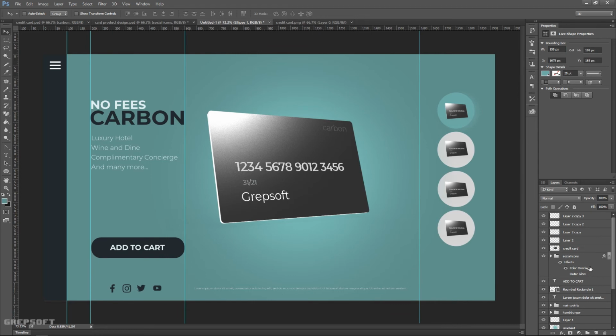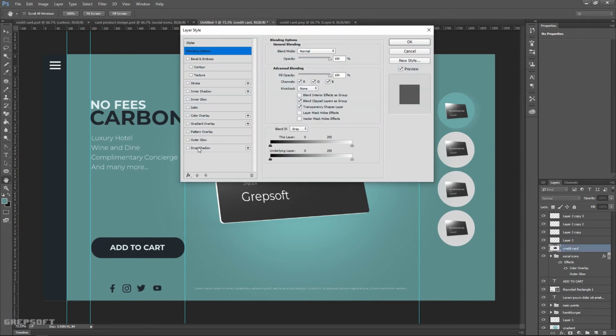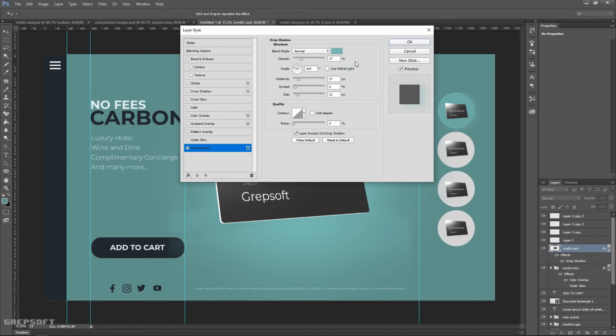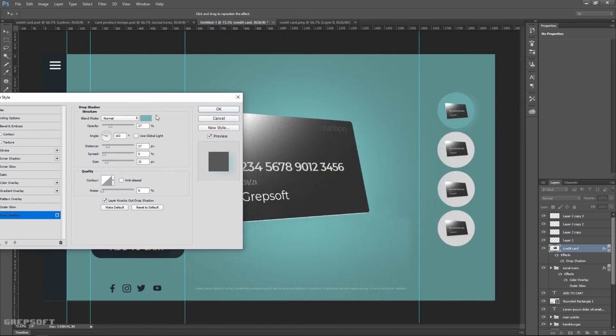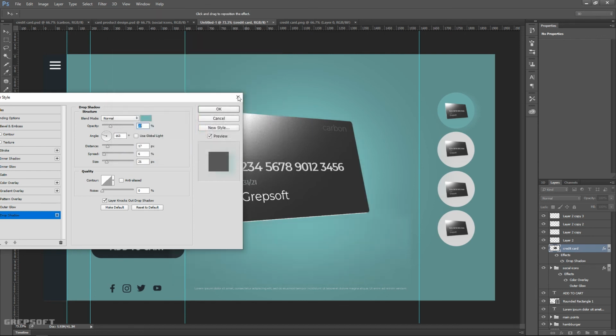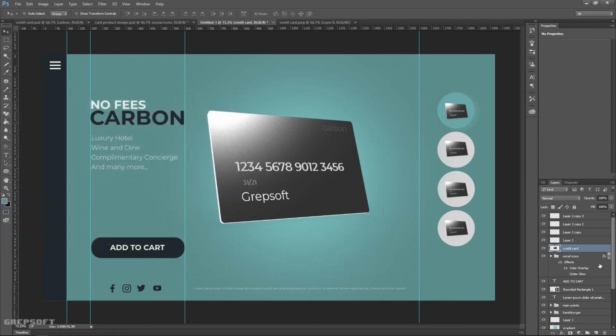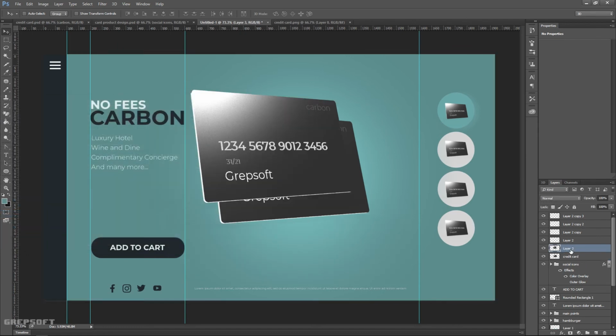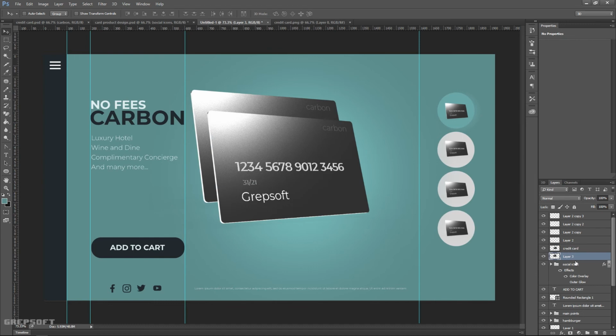So what I can do is select the credit card, and let's try to add a drop shadow to that. So when I do that, it actually looks very ugly. It's not what I want. So the trick is that I'm going to duplicate this. I'm going to put this behind it, and I'll call this CC shadow or credit card shadow.